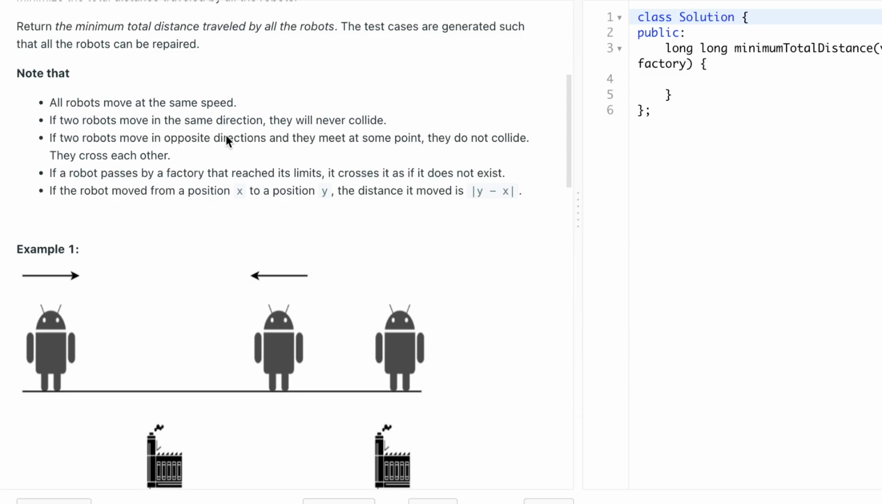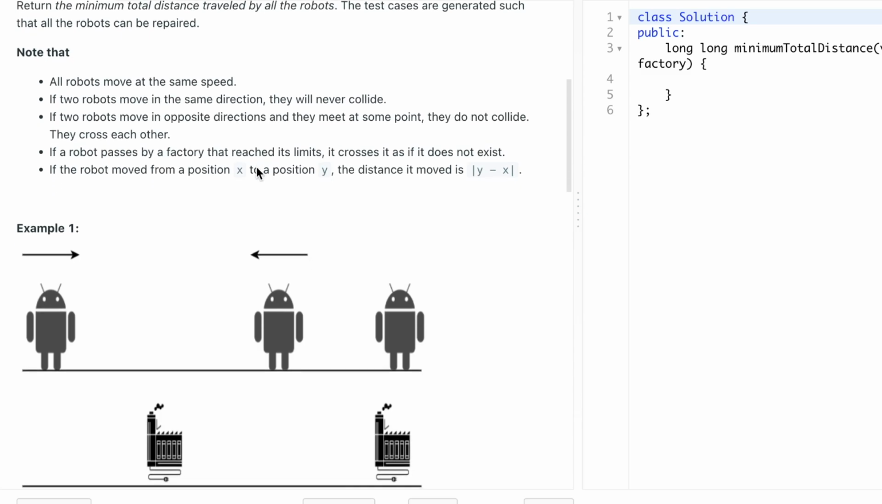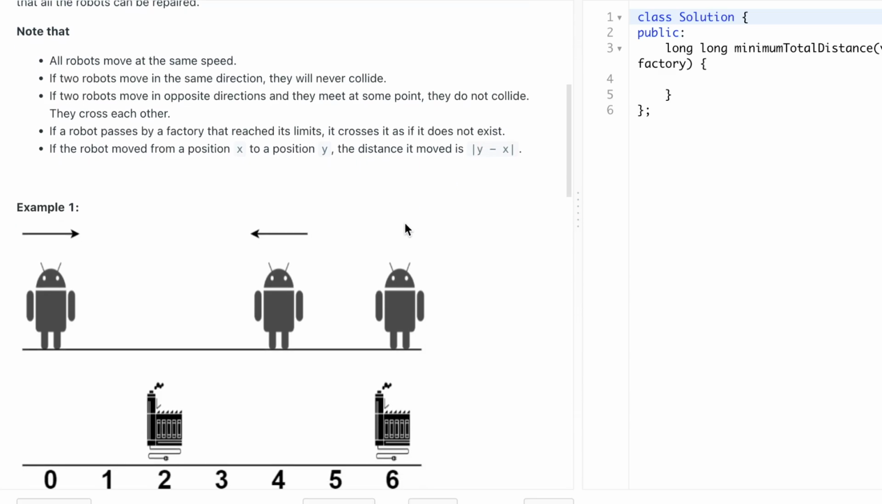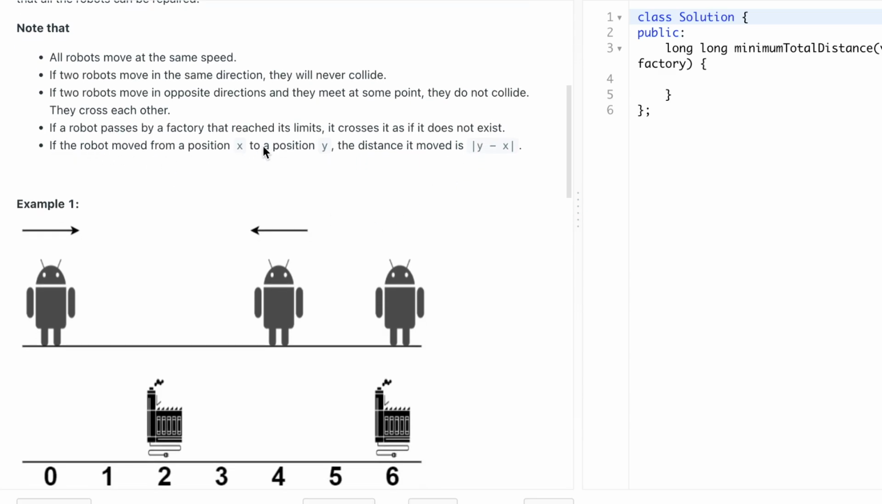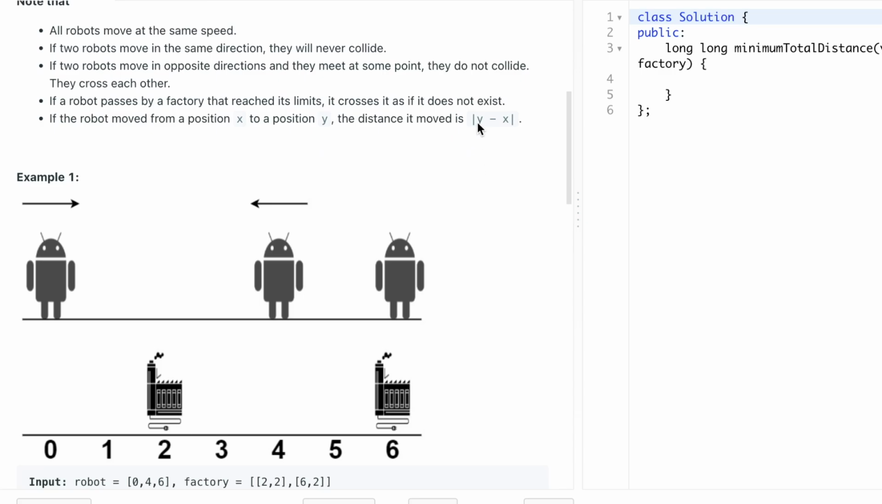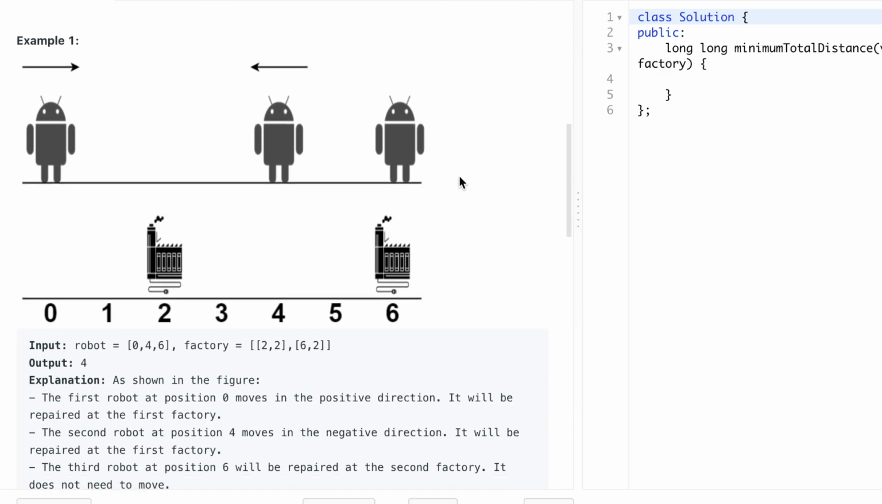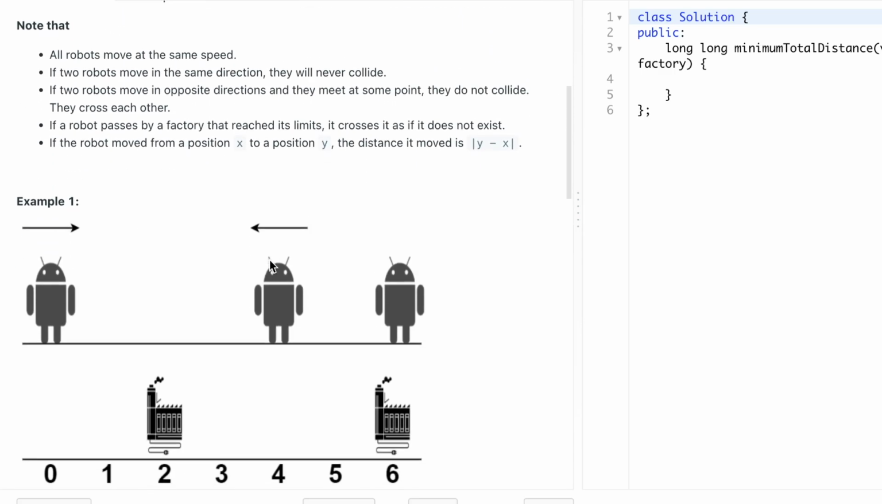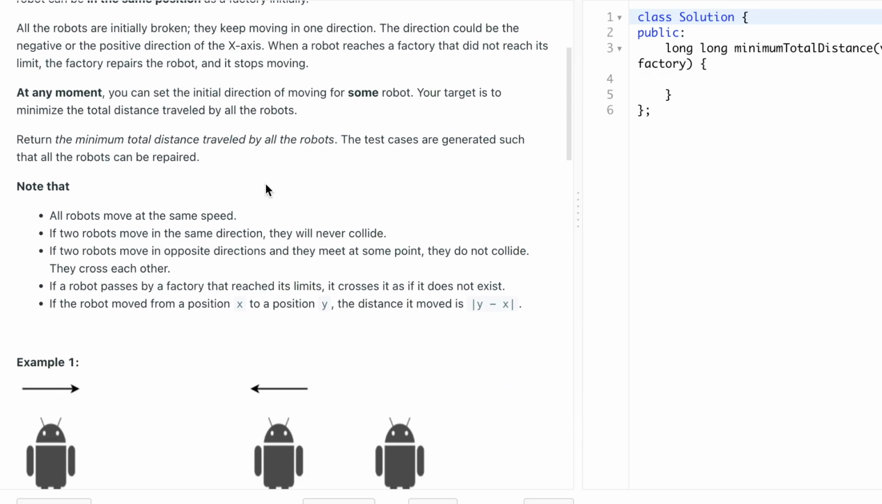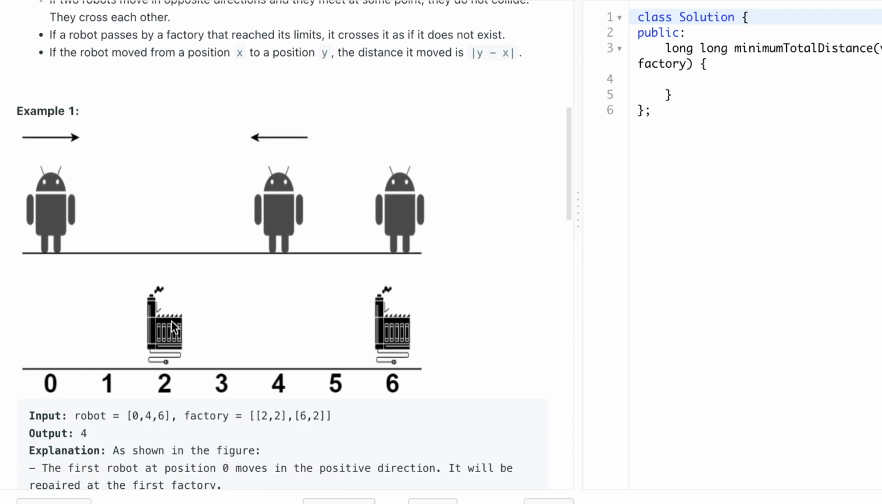If two robots move in the same direction, they will never collide. If two robots move in opposite directions, they meet at some point, they do not collide, they cross each other. If a robot passes by a factory that reached its limit, it crosses it as if it does not exist. Okay, if the robot moves from position x to y, the distance is absolute of y minus x. Okay, so we are good on the problem statement. In total, we have to return the minimum total distance traveled by all the robots such that they get repaired.